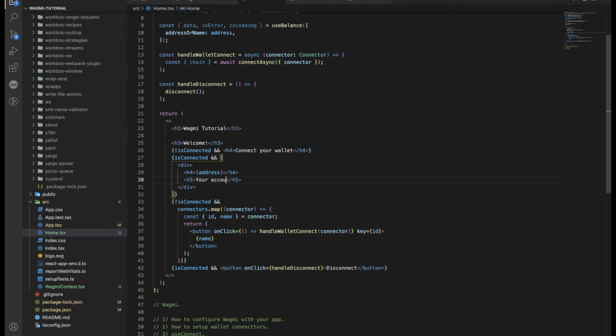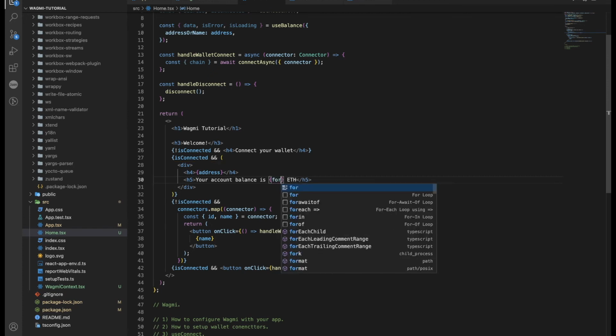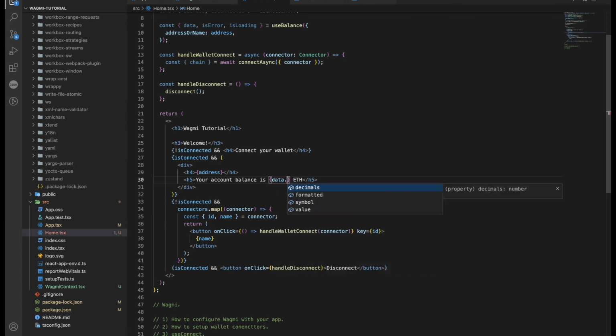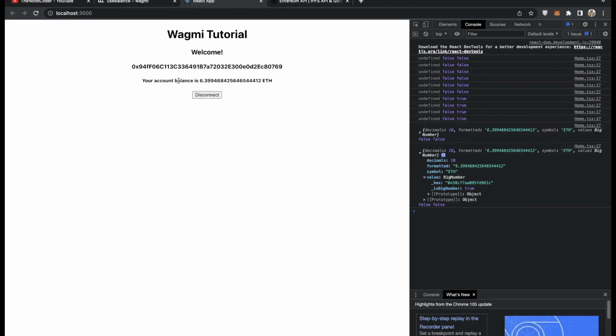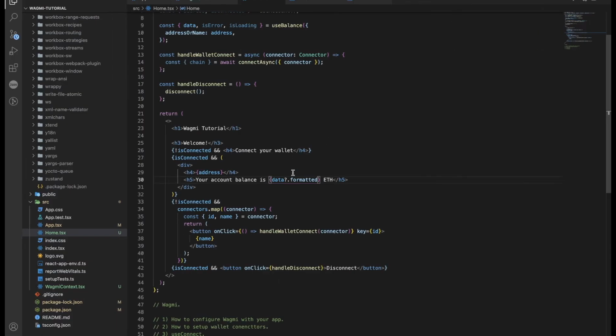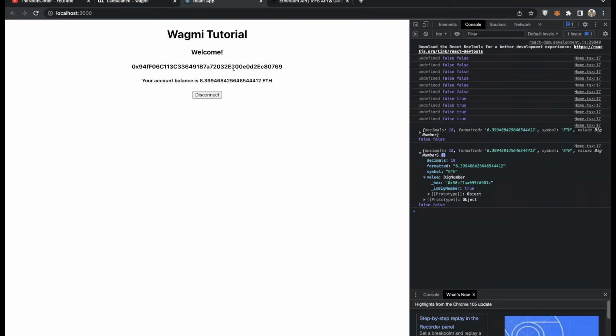Your account balance is, we can say format from the data dot formatted. Okay, so we can see your account balance is 6.3 something something something ETH. So you can obviously format that to either 4 or however many decimal places you want. It also gives us the decimals that this currency has.